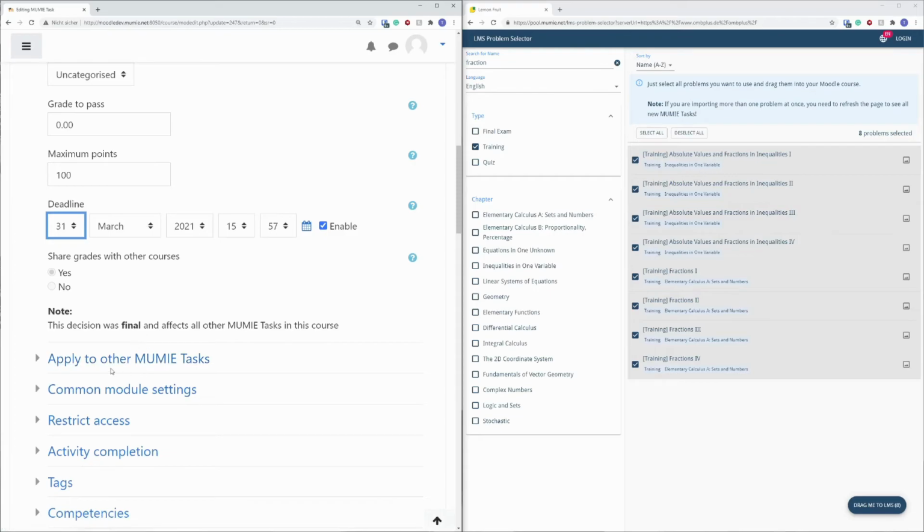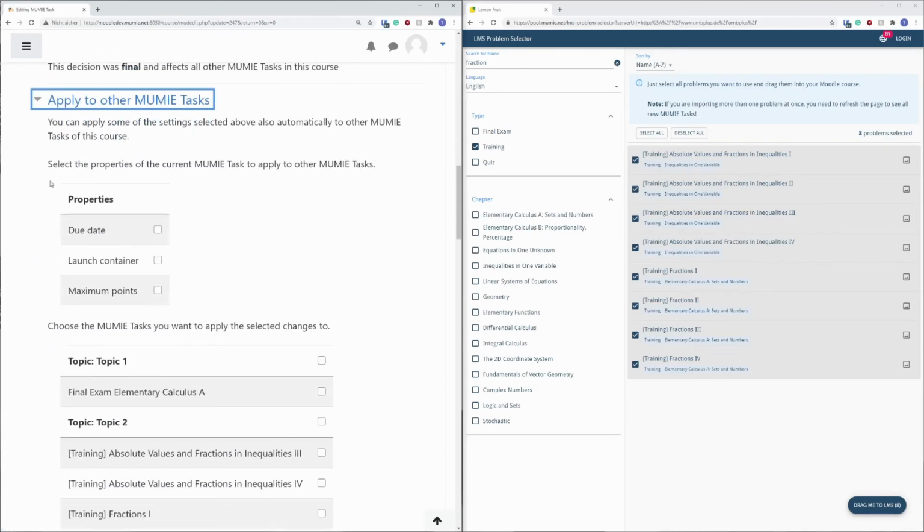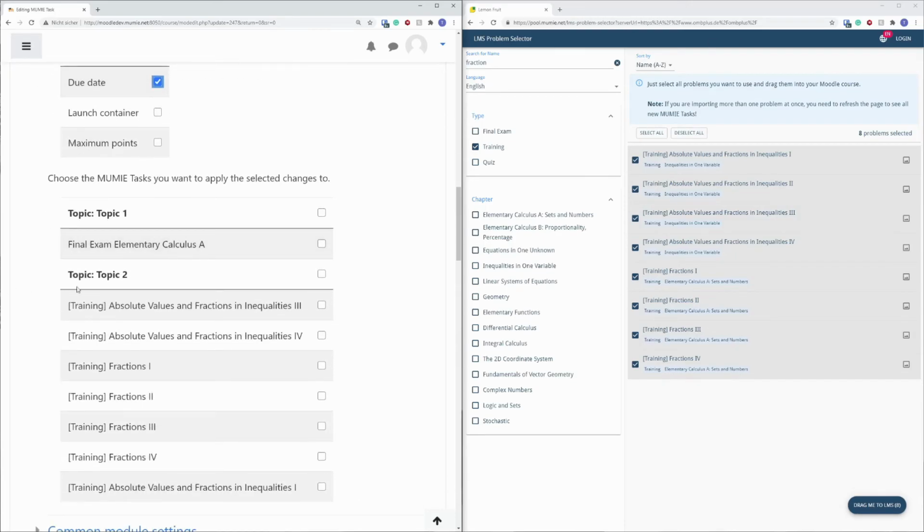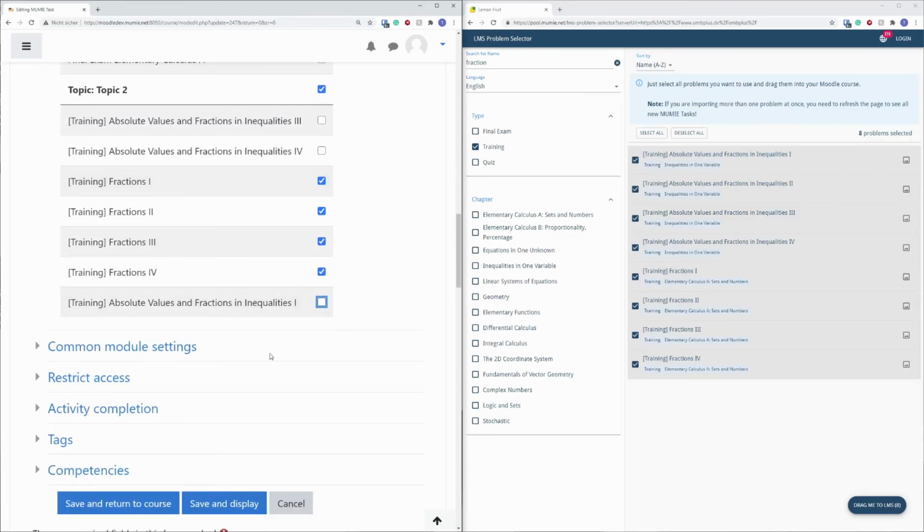And now we go to this new section. It says apply to other MUMIE tasks. And in here, first, you can select which property you want to use in other tasks. In this case, we just want to use the due date. And then you are able to select which properties you want to apply this setting to as well. So you can just select them either by topic, or you can, for example, say, I just want to use this due date for fractions 1 to 4. So you deselect the other ones and click on Save and Return to Course.